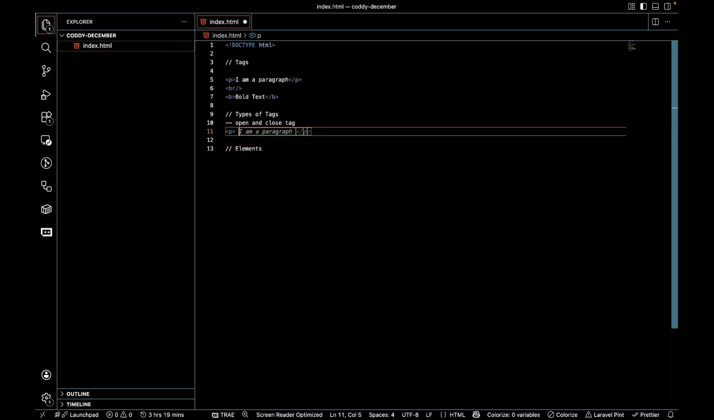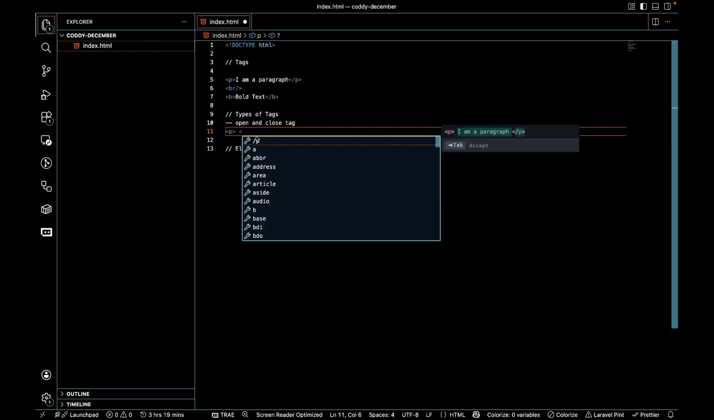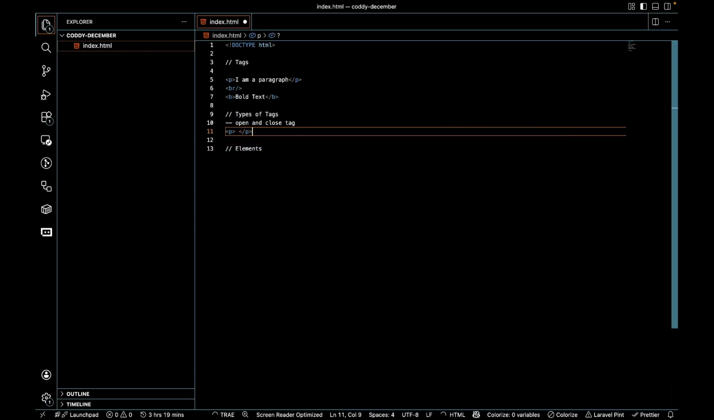Then the closing tag will start with a lesser than as well, but it will have a forward slash, then the tag itself. So we must have the name of the tag. We are saying we are opening P here, we must also close P here. This forward slash before P means the closing of P. Do you get closing of P? This one means the opening of P, and this one means the closing of P.